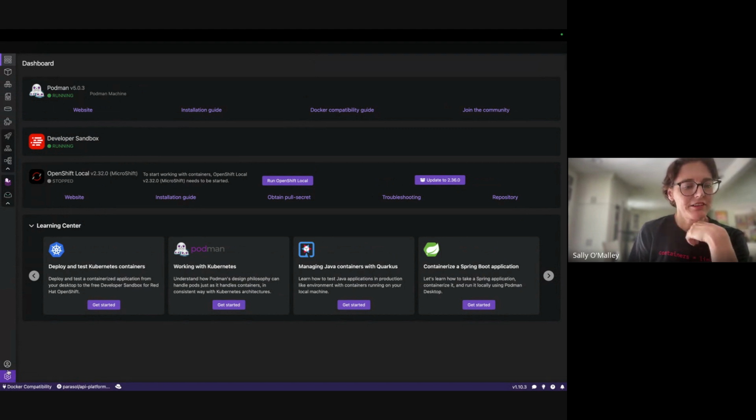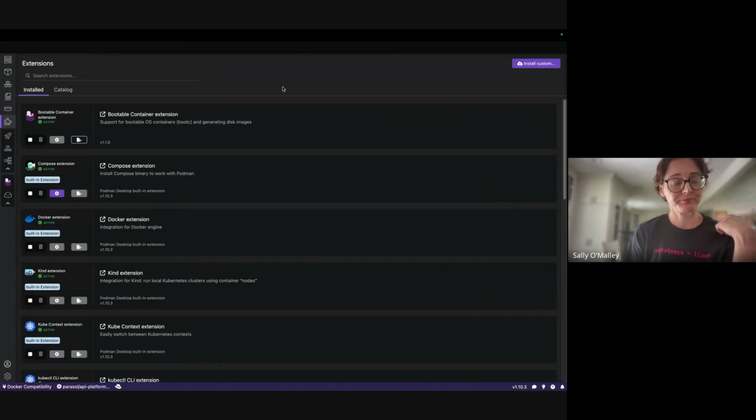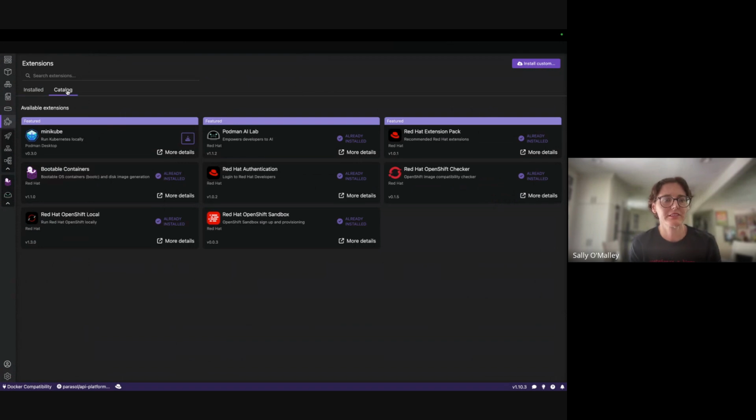If I go down to the settings, that's one way to find the extensions, and that's how I usually do it. Go to settings and I get a link to the extensions, and with the extensions, there's a catalog. Podman AI Lab is now featured in this catalog. I have already installed it. If I hadn't, I would just click here. I don't have Minikube installed, but I have a lot of these other ones installed.